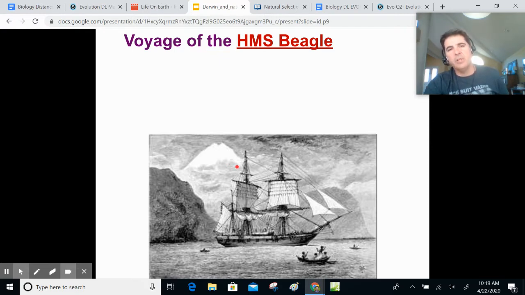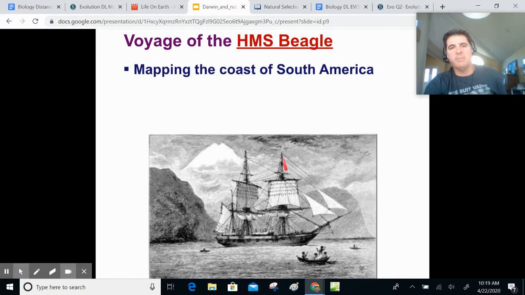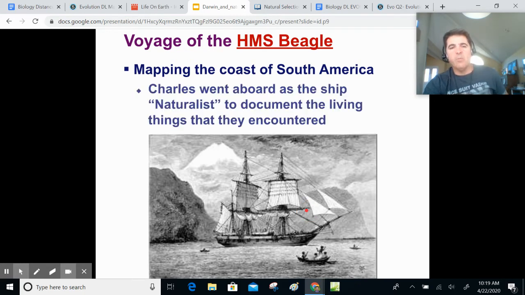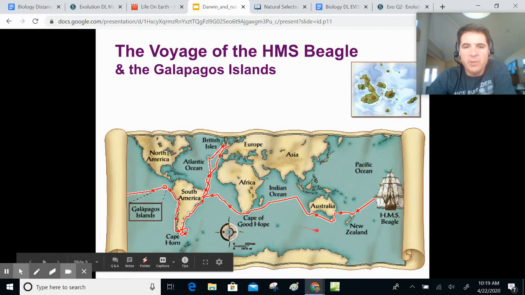And he got an opportunity to go on the HMS Beagle, and the HMS Beagle's job was to map the coast of South America. He was very young, like 22 to 24 years old. He went aboard as the naturalist, and he was supposed to record and draw and take specimens of things that they saw as they mapped. They didn't want to just map. They also wanted to say a little bit about the areas. So he was the naturalist, documenting the science of what was going on on this voyage. The voyage was pretty much around the whole Earth.